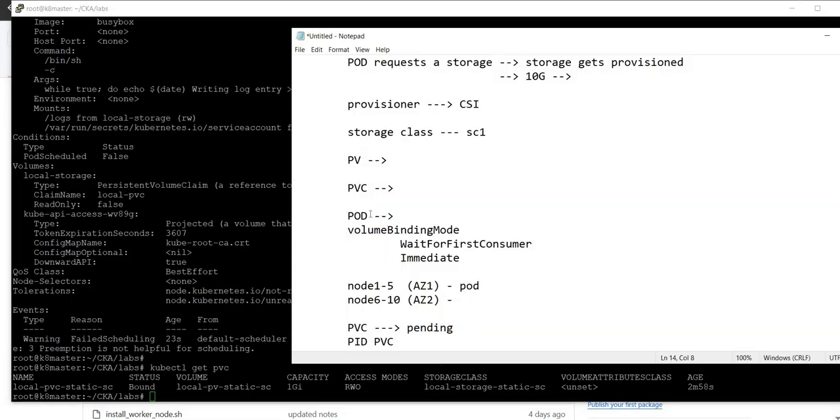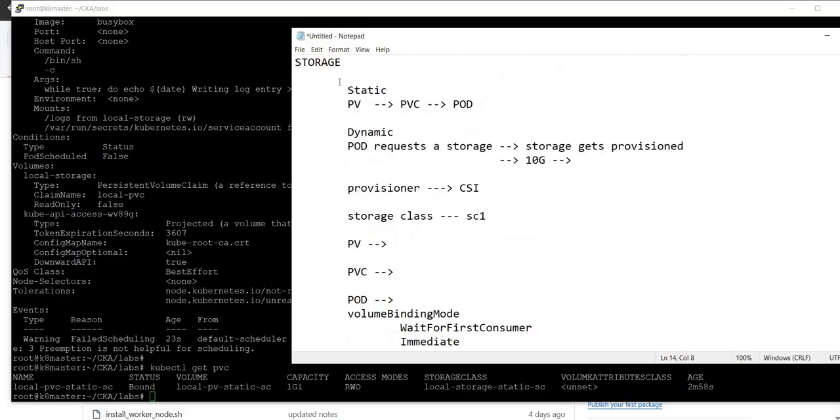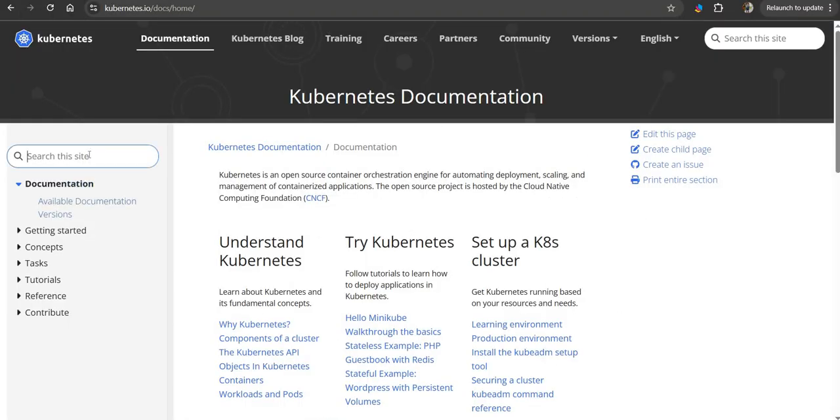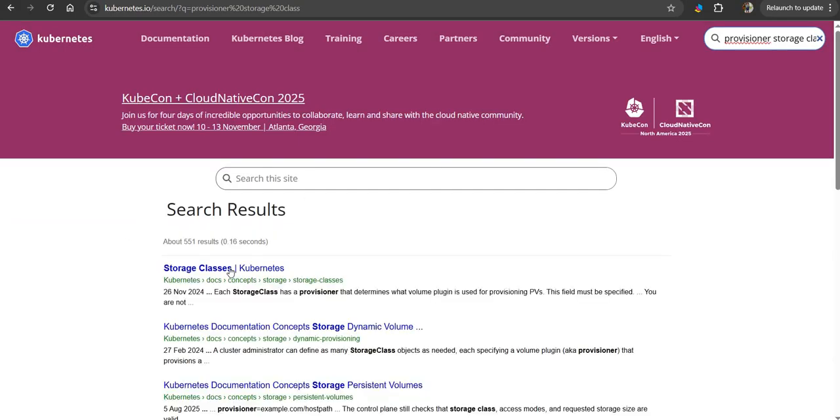I hope this was clear, how dynamic storage works in Kubernetes, and we have seen already static, where we just manually created. Dynamic is nothing, you just need to find out the provisioner, right? Where you can go and find all. Let's see if we can find the documentation for the provisioner storage class. I want to show you what all it supports.